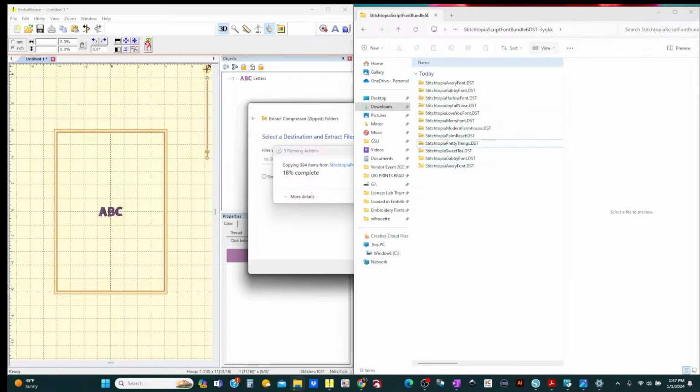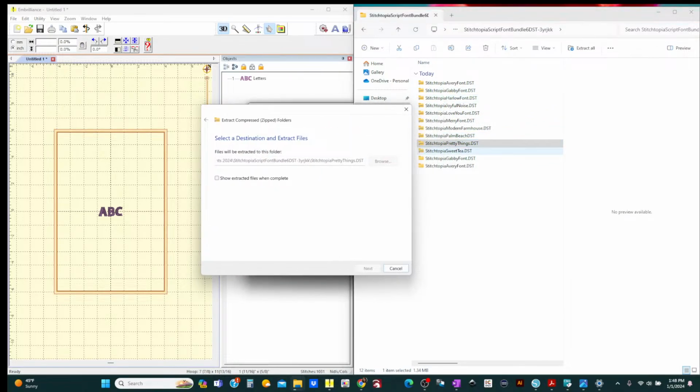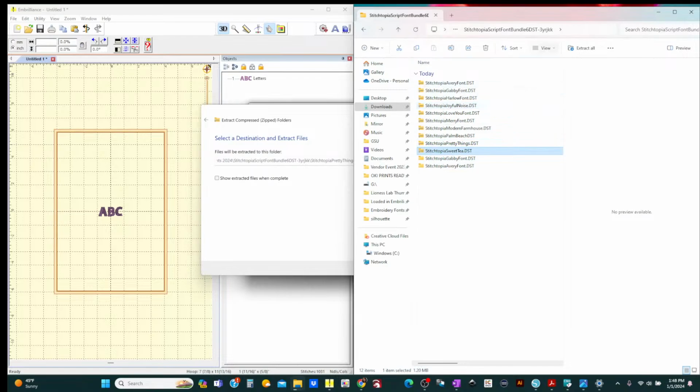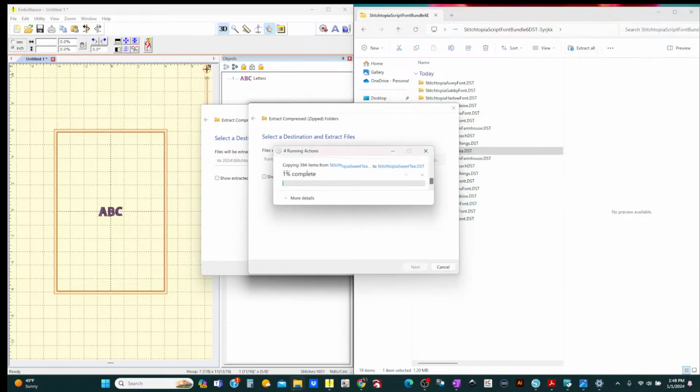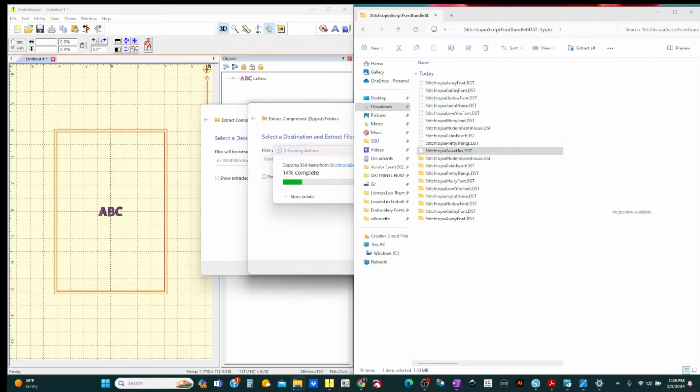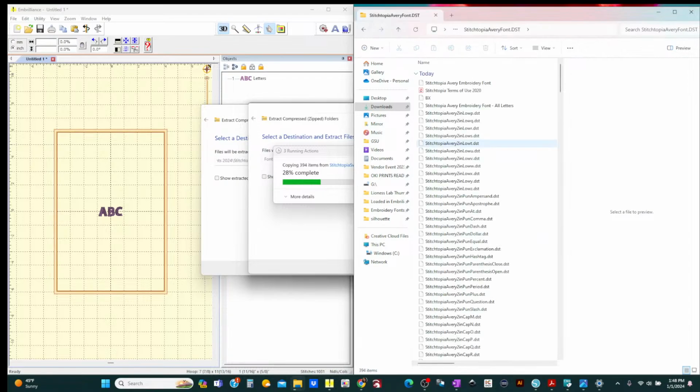Okay. So I thought I had a few more. I just did Pretty Things. Yeah, Pretty Things just got done. So Sweet Tea is the last one. And I always buy fonts. Okay, so with that being said, let's go ahead and start with Avery.